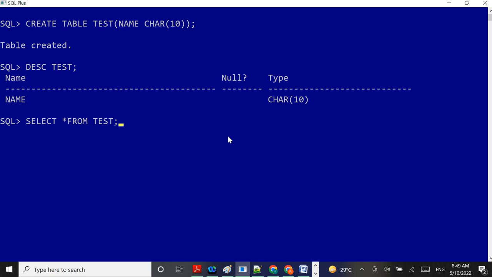Now I want to see how many rows are there in the test table. That means I want to see the details of the test table, the records, the rows in the test table. That's why I'm using this query, select star from test. Now I'm going to see the result.